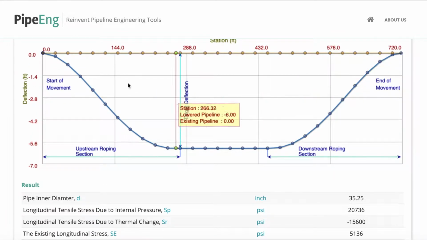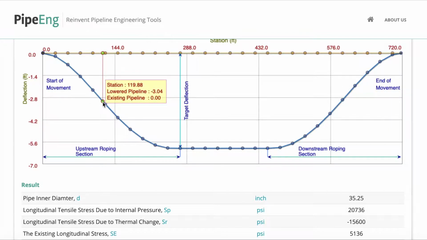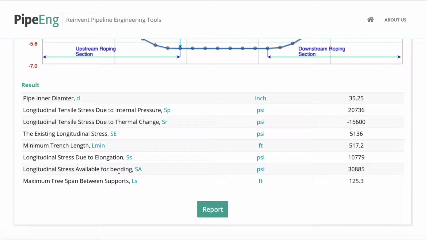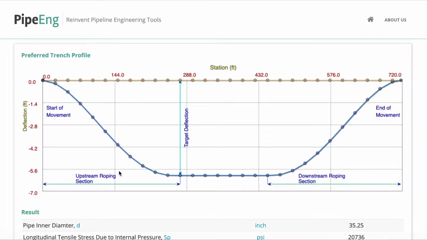So what is driving this? What's the slope? The distance you rope the pipe upstream and downstream is based on the stress, and the stress is interpreted in the result section. As you can see, it breaks out all the longitudinal stress due to internal pressure, thermal change, existing longitudinal stress, the minimal trench length, which is without this horizontal section, and also calculates what's allowable for bending. The bending eventually drives the roping section length. And that way you can obtain this preferred trench profile.